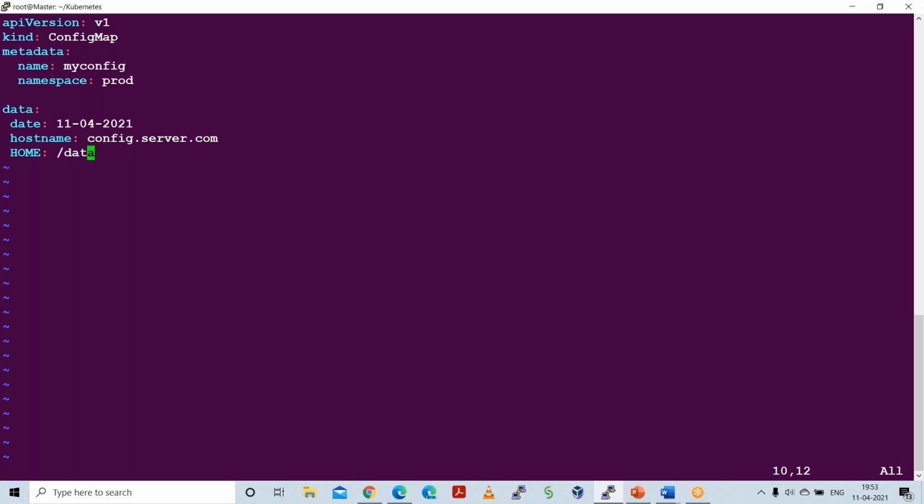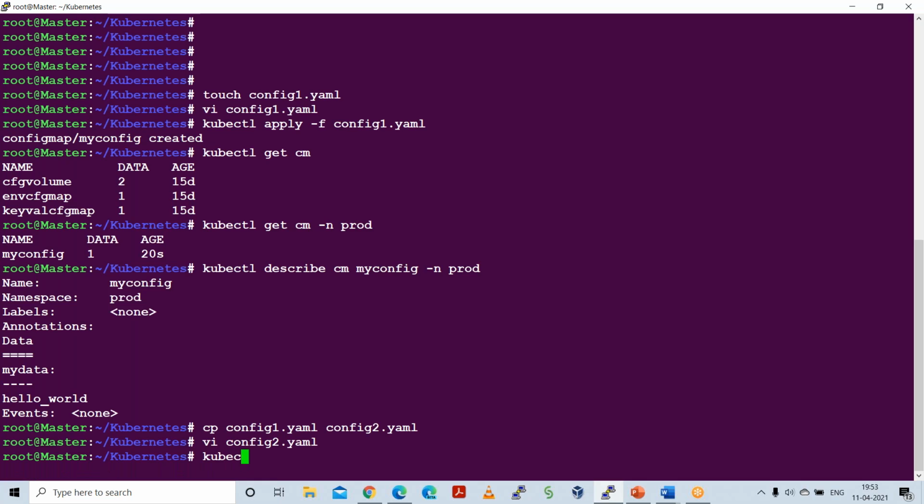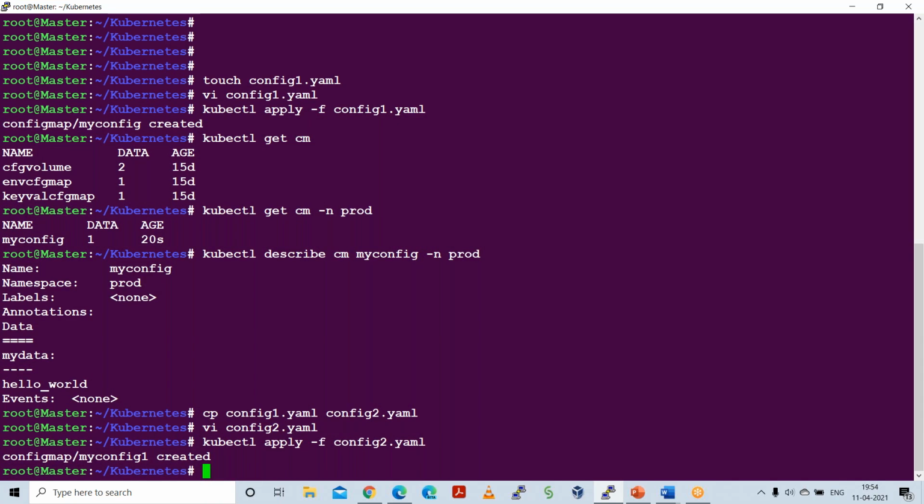So I'm just passing a couple of values. Let me just put it here as data. So I'm passing multiple values as data here in this config map. Let me change the name of this config. So this is my config one, and the namespace is prod. Let me save this. Kubectl apply -f config2.yaml, and you see that it has been created in the prod, right?